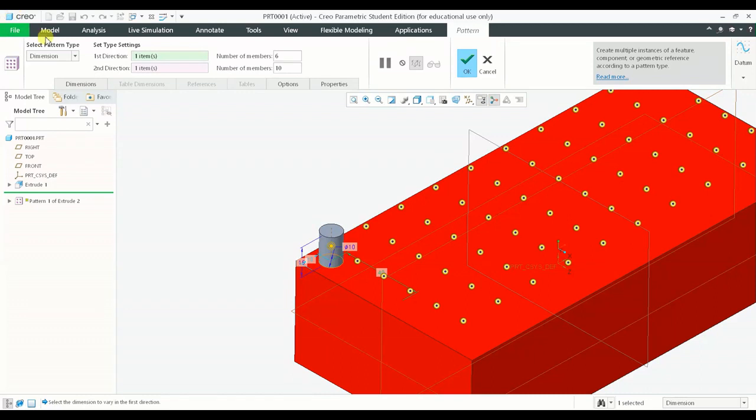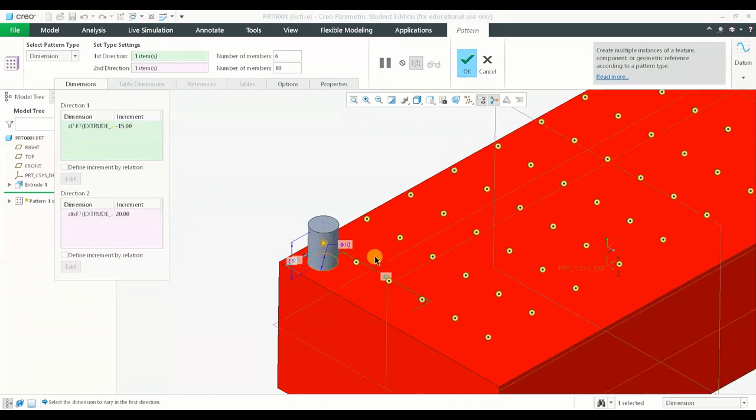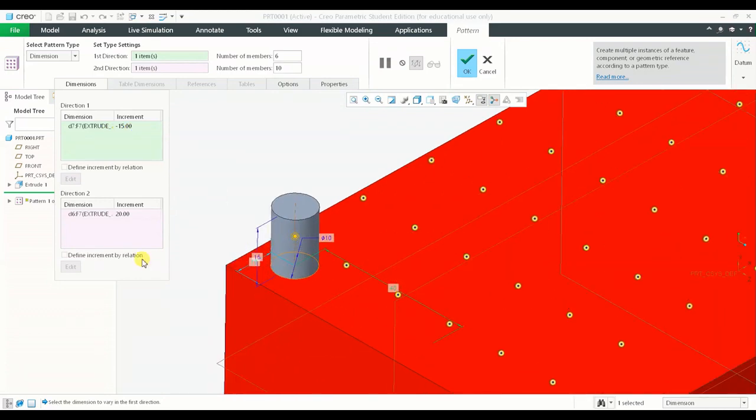we may have observed that in the first direction we have selected the -15 value because we wanted to pattern it in the negative y direction, and the next direction corresponds to the x-axis. The dimension we selected in the first case was the reference length or distance, and in the second case it was again the reference from the outer edge.